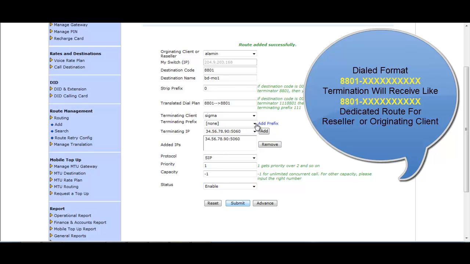Now click on the submit button to add this route, where in translated dial plan you can see 8801 formatted call is going to termination as 8801 format. And this route is only activated for originating client Alamin.